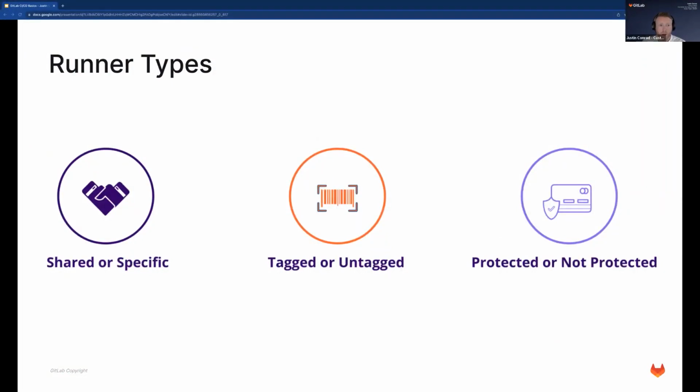In the GitLab UI, there are 3 types of runners based on who you want to have access. So firstly, you have shared runners, which are available to all groups and projects in a GitLab instance. You have specific runners, which are associated with specific projects. And typically, a specific runner is used for one project at a time. You also have group runners, which are available for all projects and subgroups in a group.